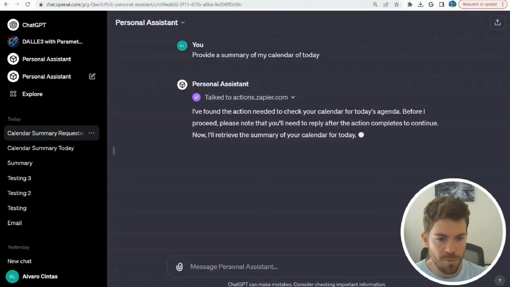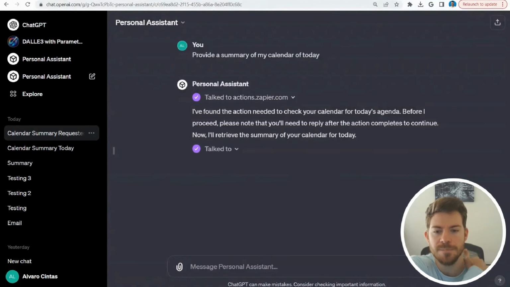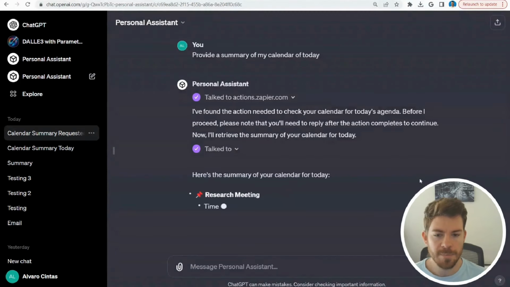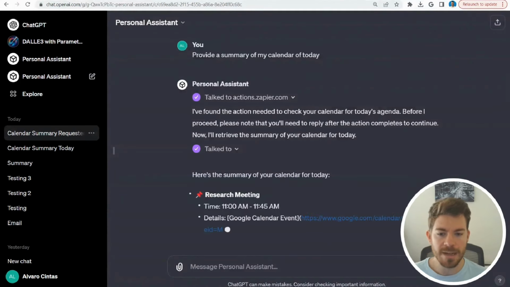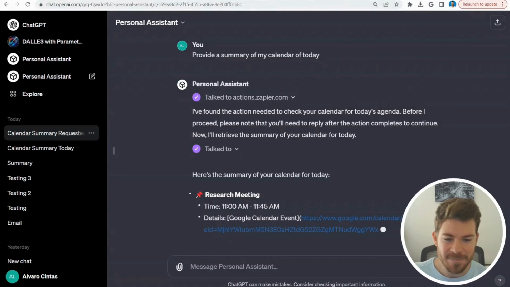Then I set up 3 different things on this specific calendar. So let's see if it actually is able to find them. So perfect, it was able to find it. And here we have, here's the summary of your calendar today. So we have the research meeting. Again, this is just set up. And then we will have more and more. It's just going to take a little bit.